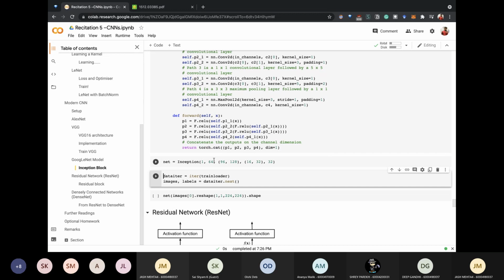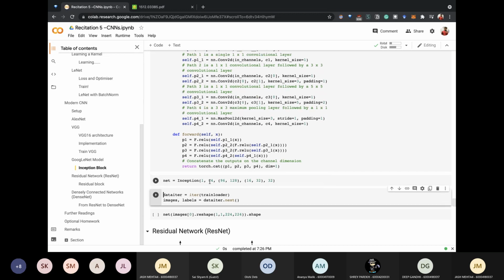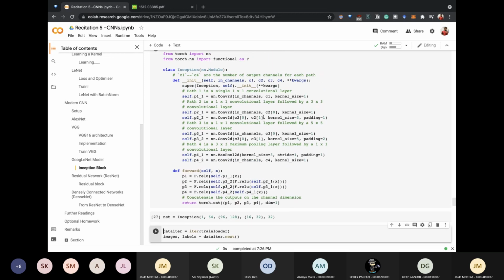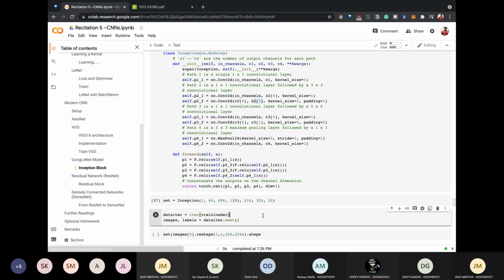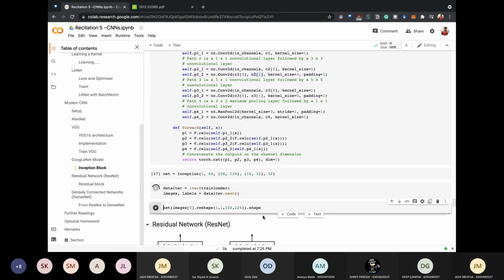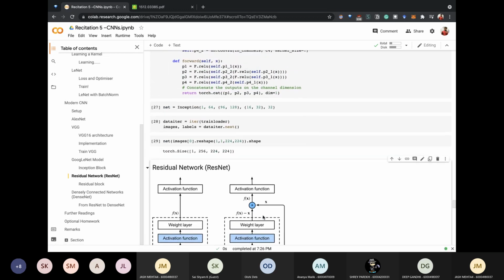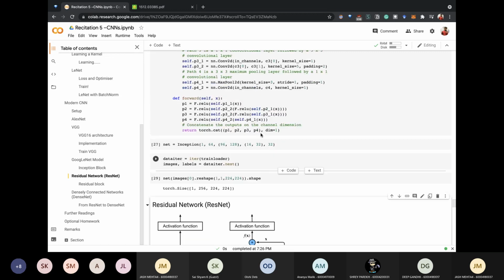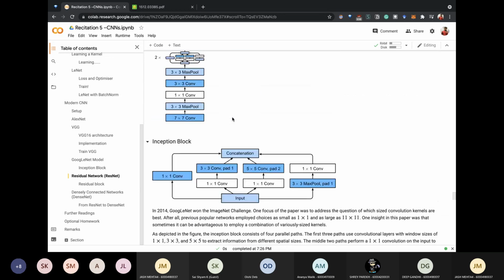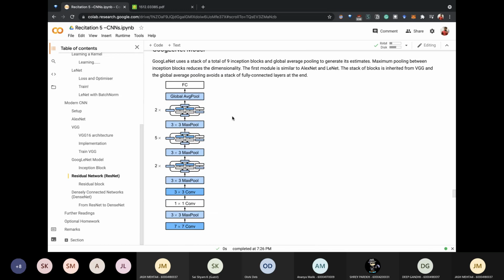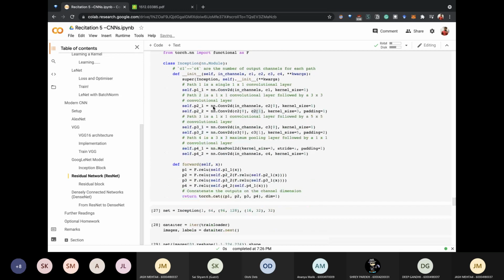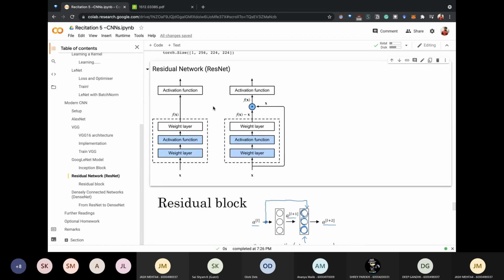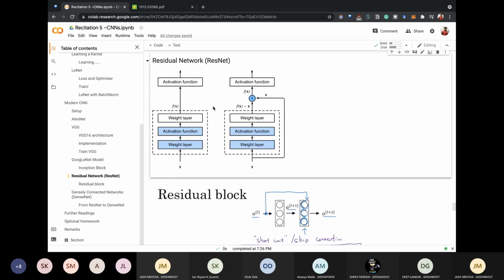and then we provide the inputs, the number of output channels for each path, which is what we have used here. So this is the input we are providing here. This is the architecture which was proposed in the original paper. For now, we have coded the inception block, and we encourage you all to try to code the whole of GoogLeNet architecture afterwards. And we will move to the ResNet architecture.